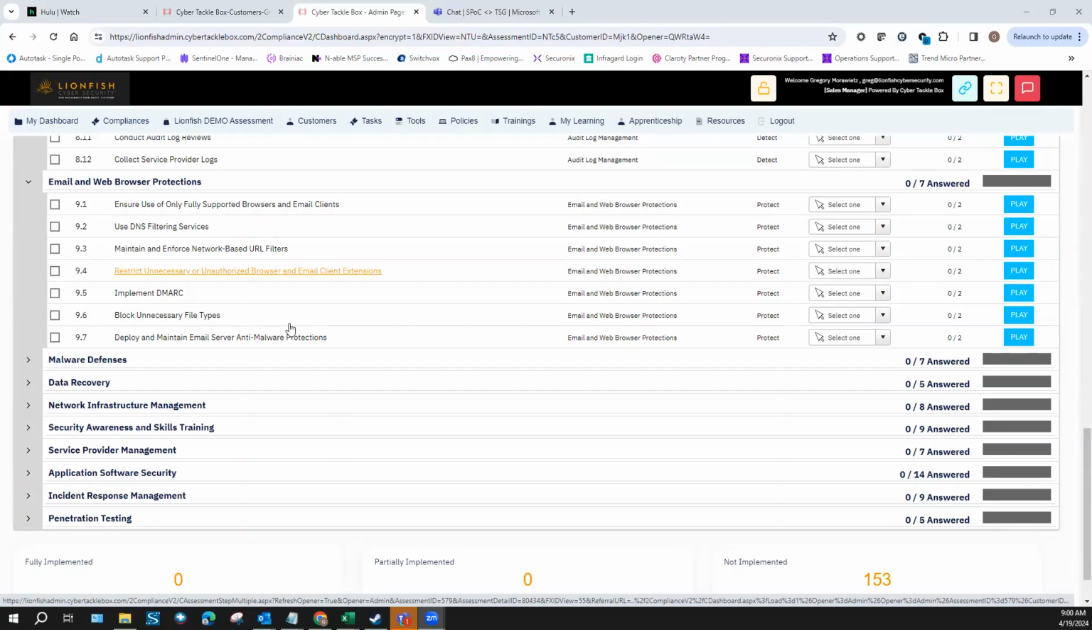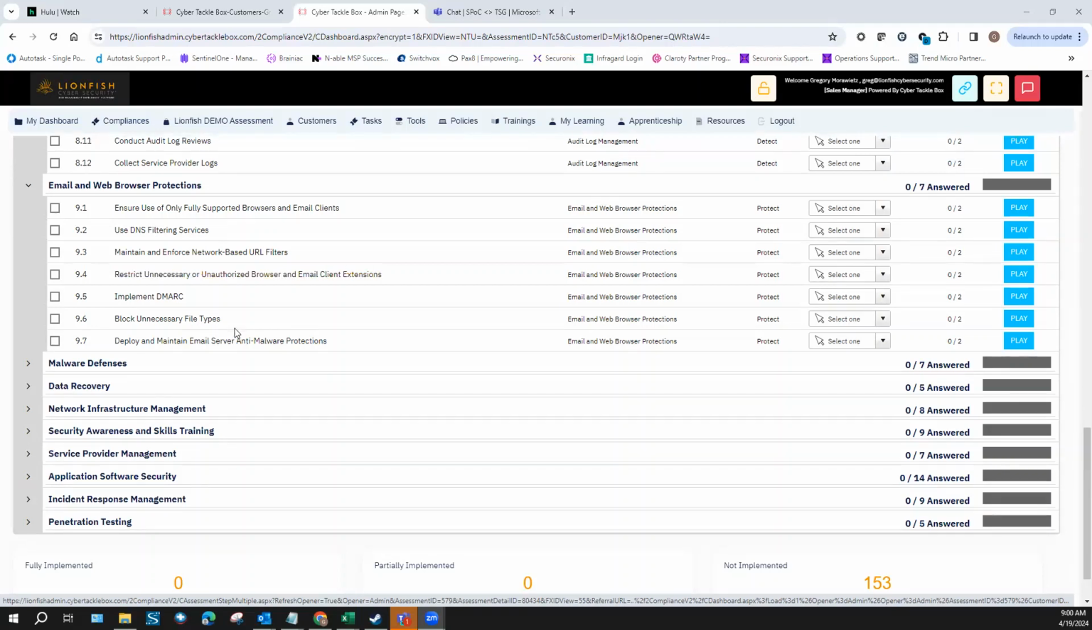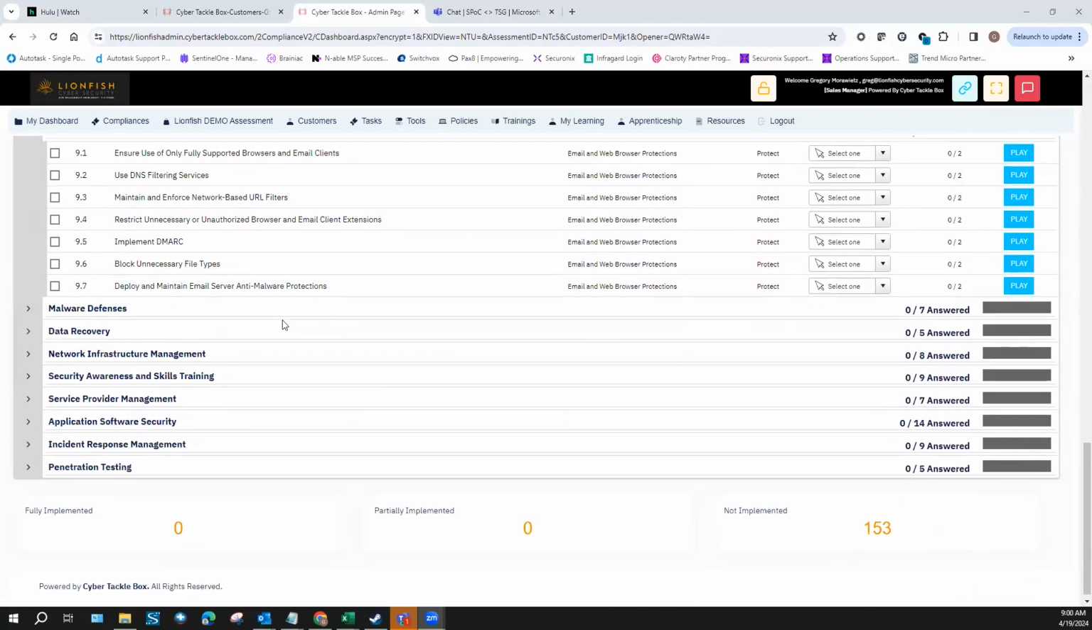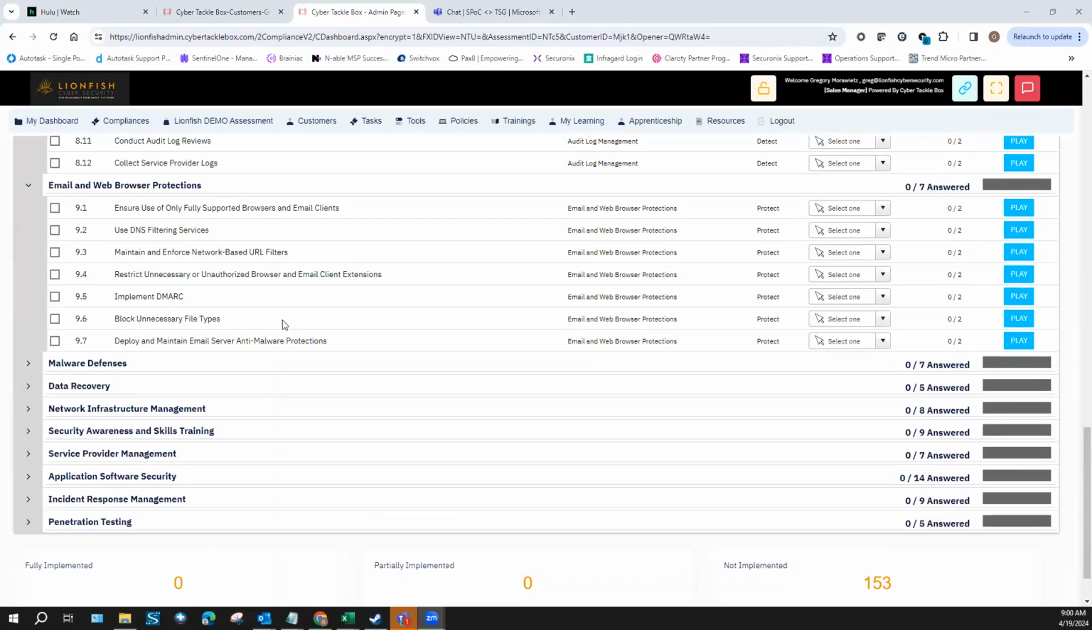Okay, let's get started. Today we're going to be going over CIS Framework Controls V8. We're in the email and web browser protection area. I'm going to go over each of these controls. We're in the middle of all the controls, going over each one and talking about what, from a technical perspective, needs to be done for each of these controls. I'm using the Lionfish platform to track and manage all these different things.